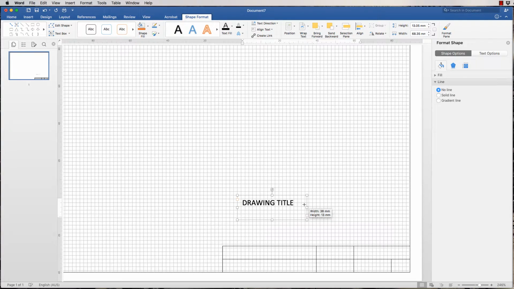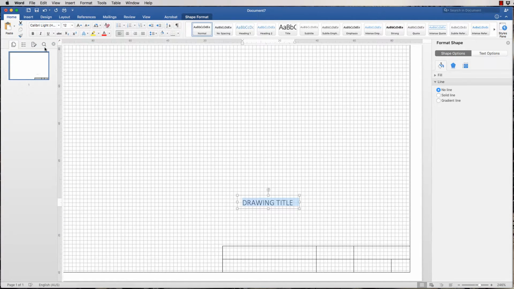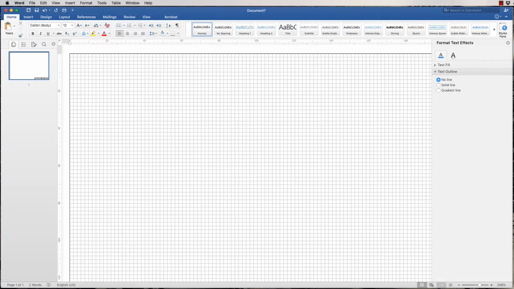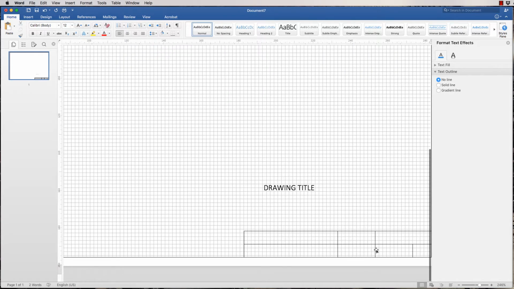And the other thing we can do is set up our fonts. So I'm just going to select that, go back to Home, and what I actually want it to be is Calibri Light. There. Here we go. See, it's just gone and moved again. I'll just go back down here, down the bottom corner. All right.